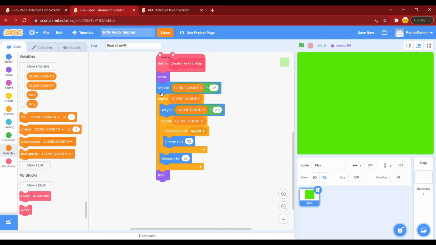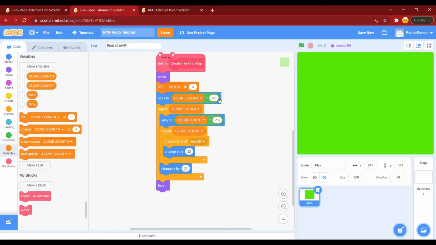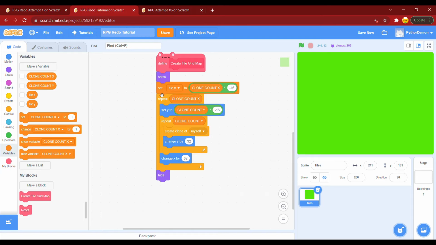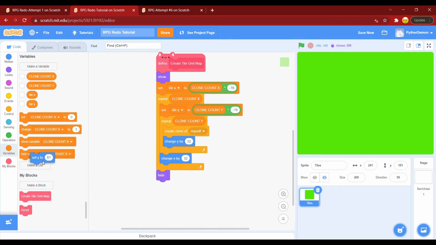So now here, since it says set x to this, we're going to use a set and not a change. We're going to use a set tile x, because this is an x, to this, and then we remove this x block. Then we're going to duplicate. We can remove this, set this to a tile y, and place in this function, and remove that.